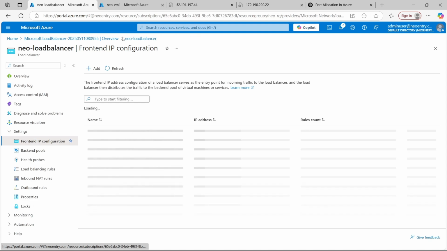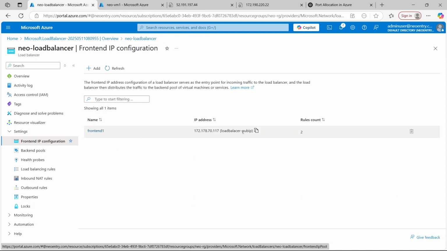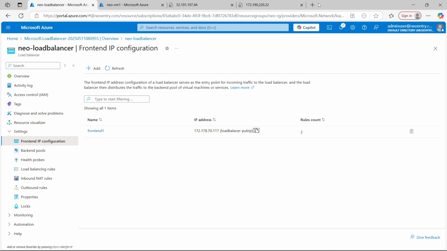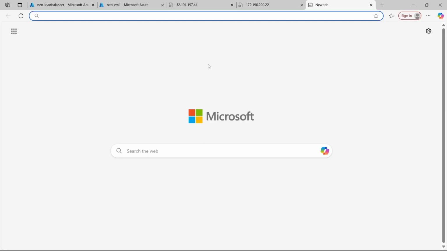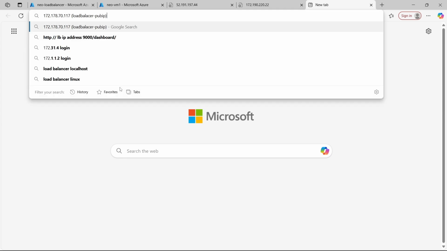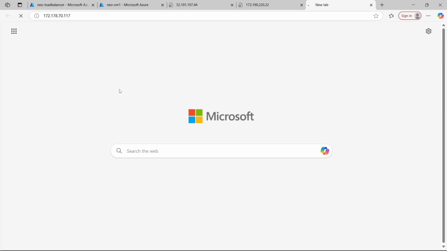We can go to the front-end IP from the load balancer itself and copy this. We'll open another tab. Then we'll remove this additional piece of text. And you can see the load balancer public IP is directing the traffic to virtual machine 1 right now. So it looks like our load balancer is working fine.